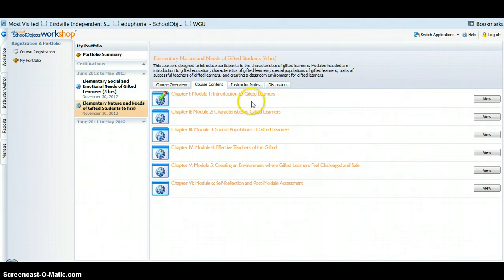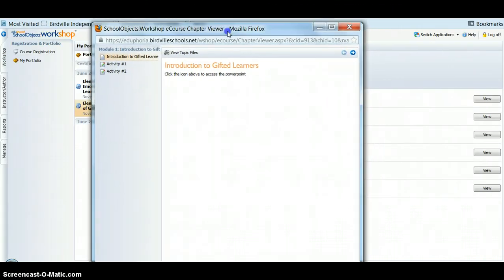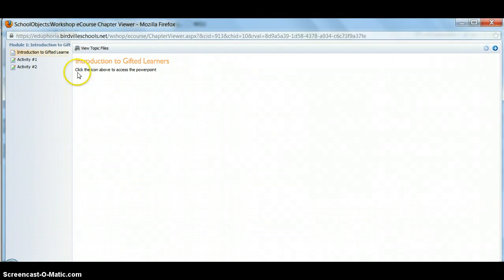So to view a chapter, you click View over on the right side, and it'll bring it up in a different window. All right, you'll notice on the left side, anything within this chapter will be listed. So I can move between the items by clicking on the left. Also, I have these arrows at the top right that will move me from one item to the next within that chapter. This is the Introduction to Gifted Learners.